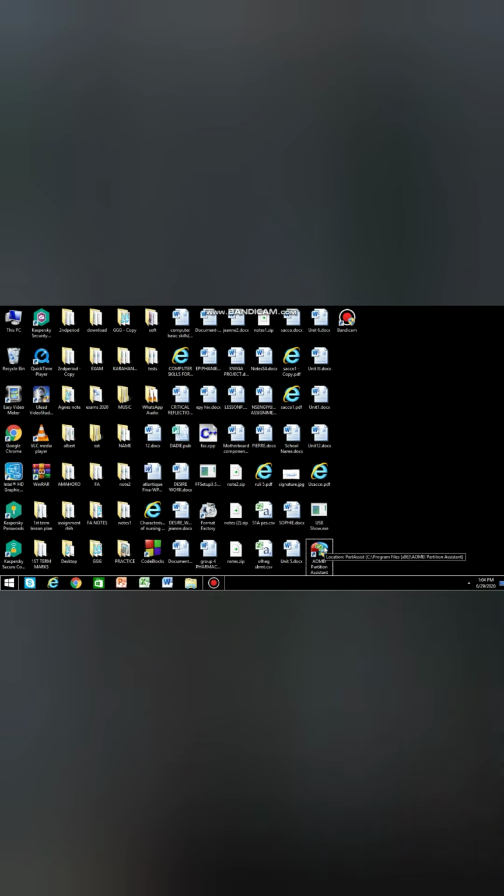As it is an application software, you have to download it and install it into your PC so that you can start using it. For me, I have it on my PC. I open it. Then you see that a new window is opened after opening the AOMEI Partition Assistant.